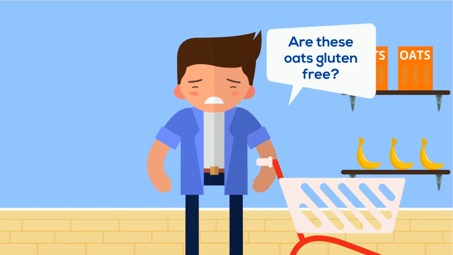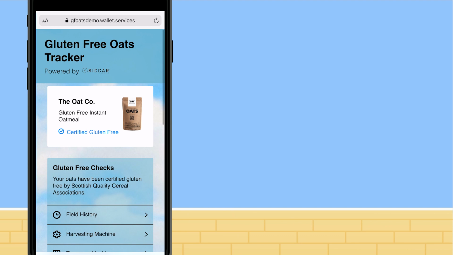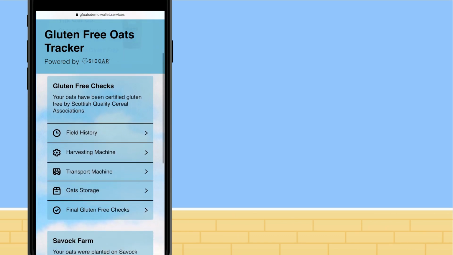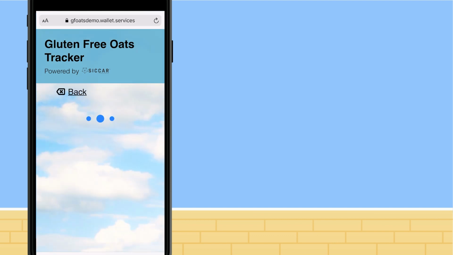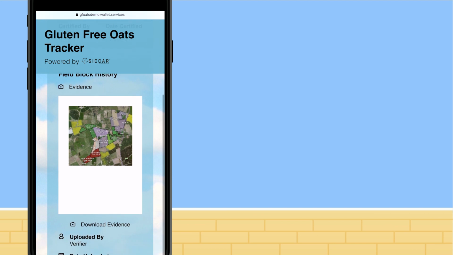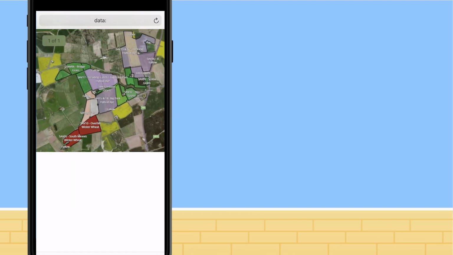The end user app is triggered by a QR code being read by the consumer or a food manufacturer who is interested in provable gluten-free status. The app shows just the data from the oats' digital record that had the permission to be public. The data specified gives the consumer evidence to prove the gluten-free status of the oats throughout different parts of their life cycle.